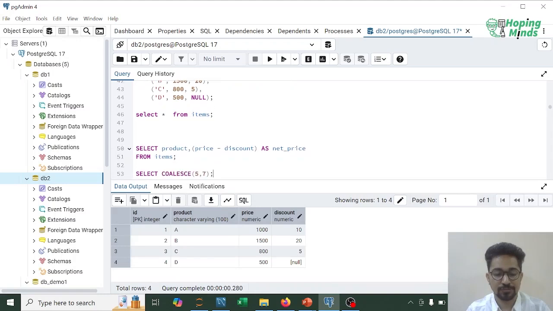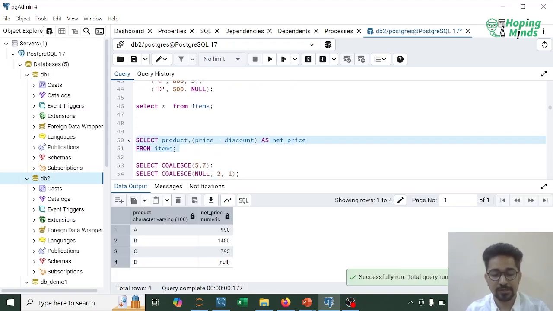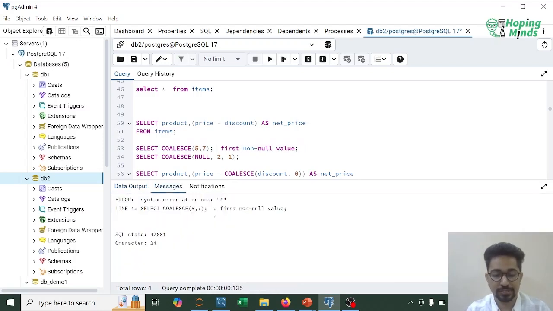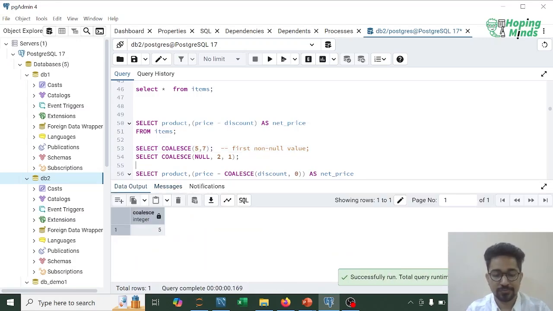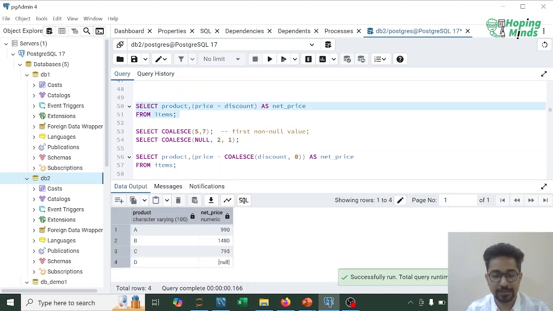Let's understand coalesce. Suppose I want to extract price minus discount as the net price. This is the product-wise net price. I'll show you simple examples of coalesce. Coalesce returns the first non-null value. The first non-null value that we have over here is 5. Now what is the first non-null value over here? It is 2. Now when we are using this, I'm getting a null value.